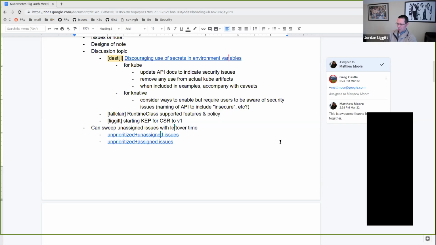I'm trying to understand the distinction between a runtime class supporting a feature and a particular user being allowed to use a feature. One's a statement of support, like a particular runtime either does or does not support privileged containers or running with a particular UID. But that's different than whether this user or this namespace or this service account is allowed to use that.